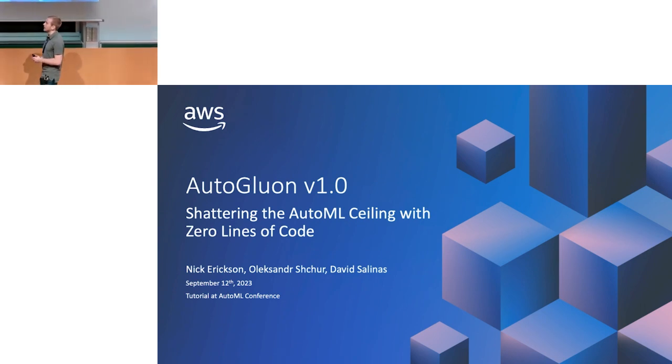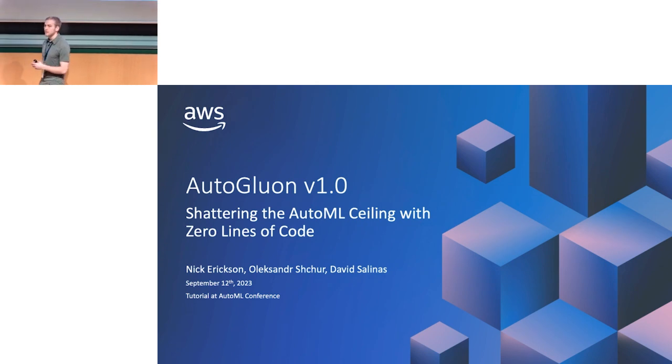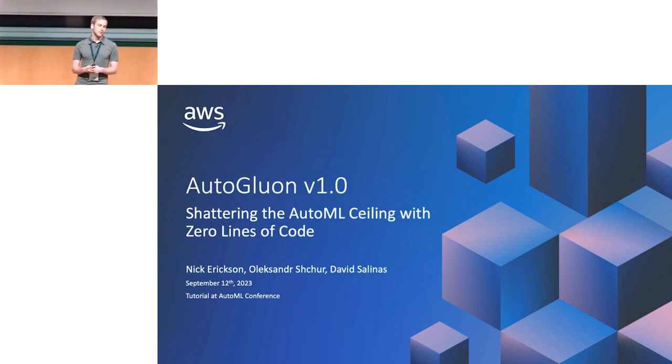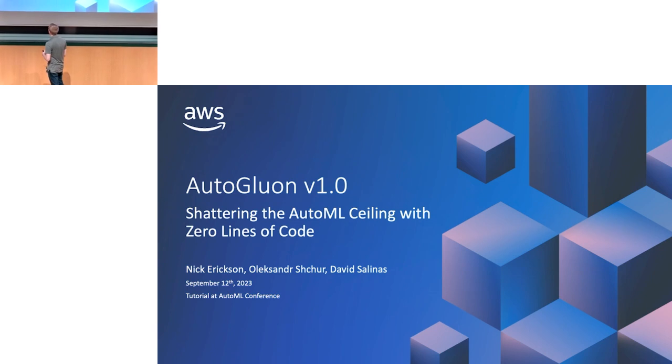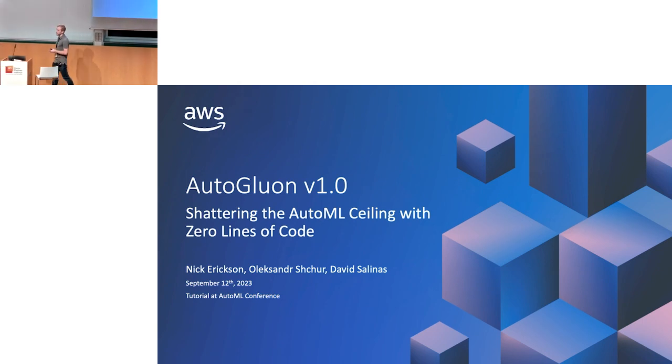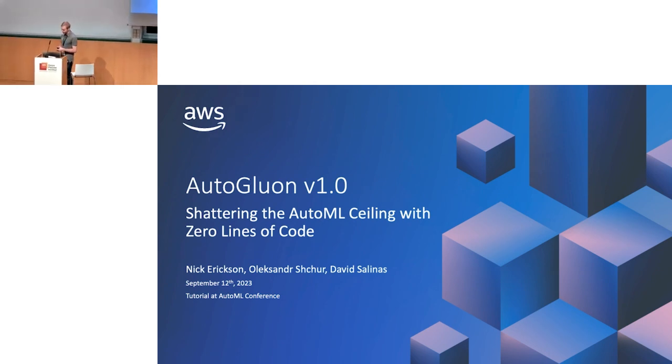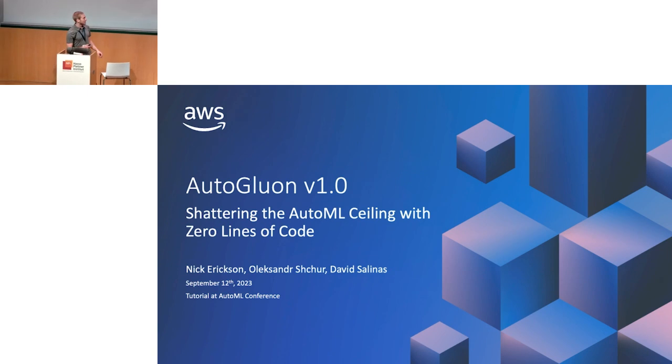So I'm here today with other members of my team, Alexander Schur and David Salinas, to talk about the work towards AutoGluon 1.0, which we're planning to release in November this year. And what does it mean for an AutoML system to be 1.0? What are we hoping to achieve in that release? And how are we trying to incorporate some of the latest advances in machine learning into the system? All right, let's get started.